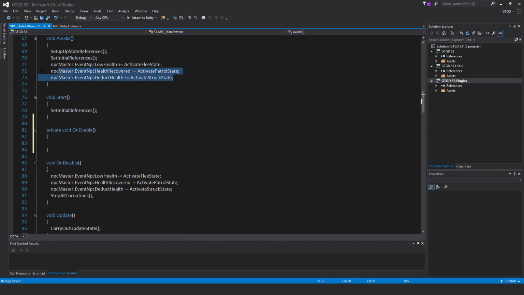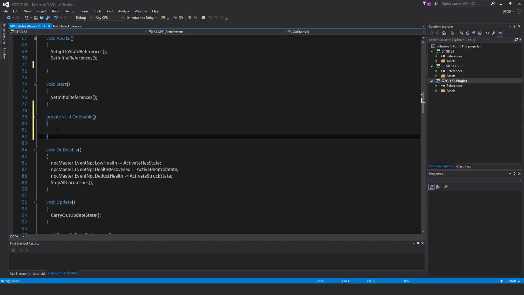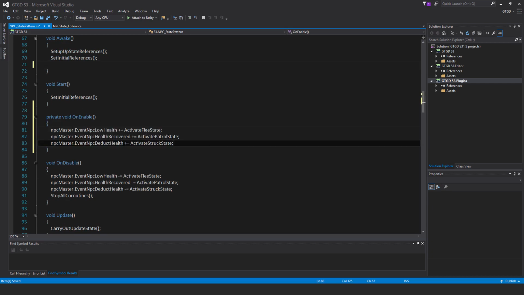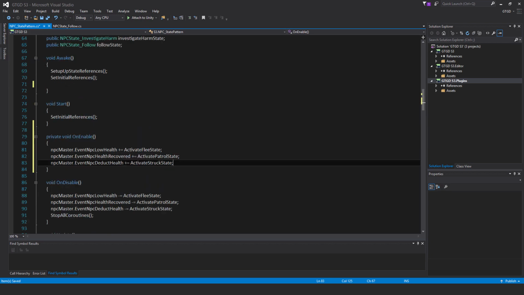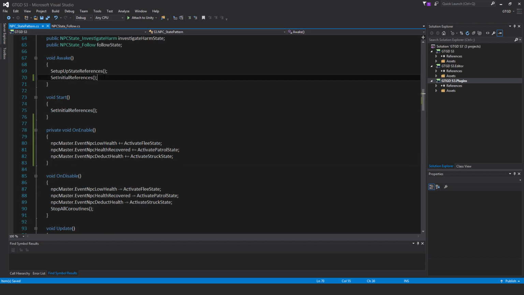So I can't have it there anymore, because once I put the NPCs out of the cabin, nothing will work. None of this stuff, they won't be listening anymore. So I've just cut that all out of Awake, these subscriptions. I put them into OnEnable. So that is it.